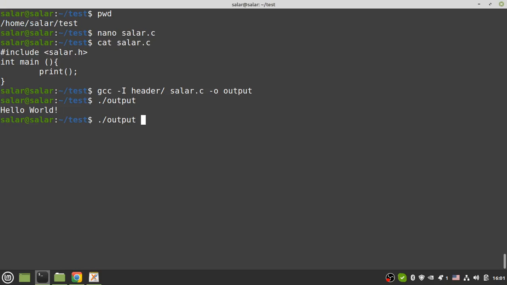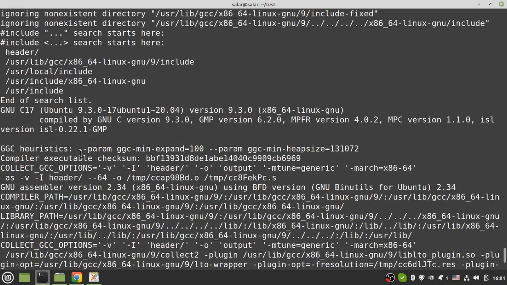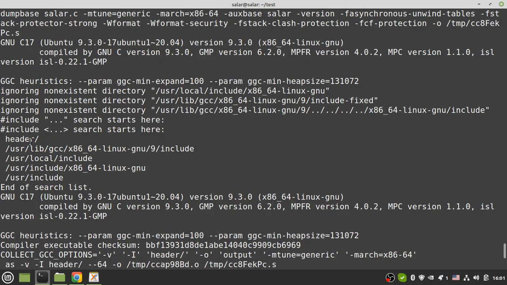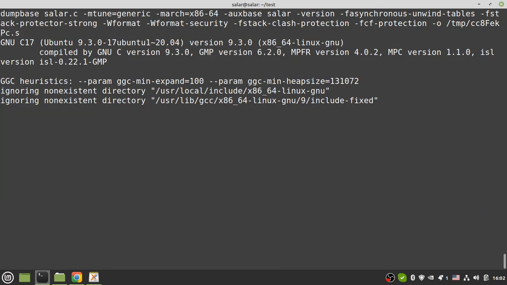Okay, another time, if I run my compile process in verbose mode and press enter, now I have header in the search path for angle brackets in standard directories. Okay, and it starts searching first in header, after here, okay, from up to down.